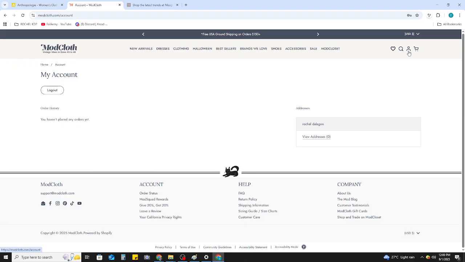At this point, you should notice your account name or icon again appearing in the top right corner of the page. Click on it and a drop-down menu will appear. This menu contains several options for managing different aspects of your account. Select the option labeled My Account. Clicking this will direct you to your personal account page where all your details are neatly organized.